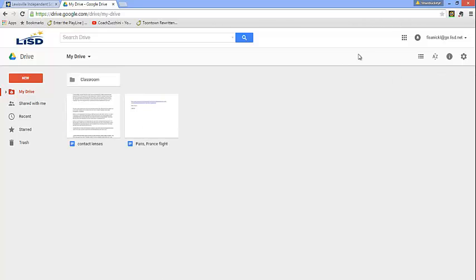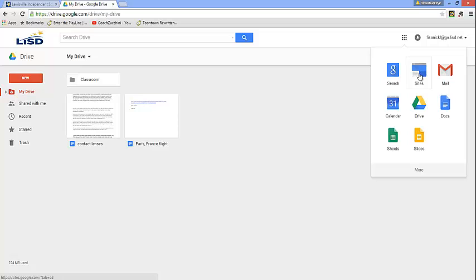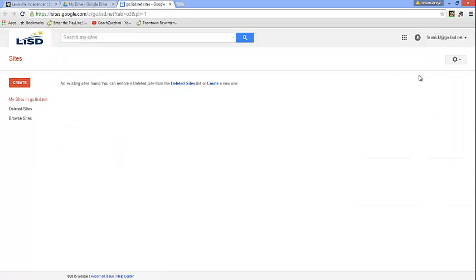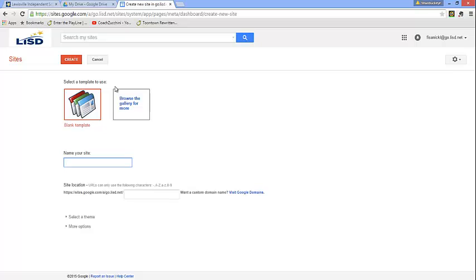So we're in his Google account, just like you would be in your Google account. And we're going to go to the apps over here. Click on that. Then we're going to go into Sites. And over here, of course, is the red Create button. We're going to click on that. And for our purpose today, we're going to go into the gallery. I created 2 templates, and we're going to talk about that in just a minute.